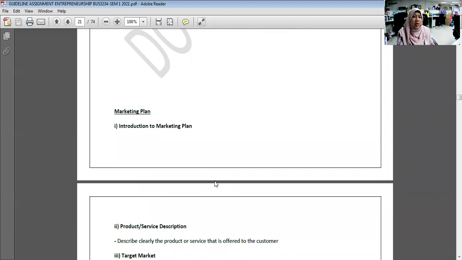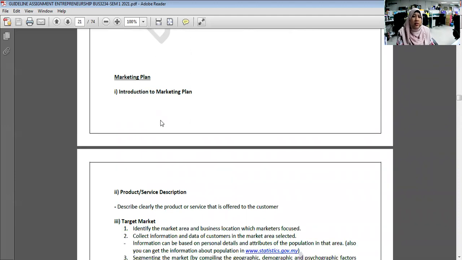Okay, for the marketing plan, that is the second phase in the business plan. So in the introduction to the marketing plan, we have to introduce what the marketing plan is all about. In this one, you can refer to any marketing subject book, textbooks, or internet sources. Just introduce a little bit what a marketing plan is, and then you have to introduce the product and also the service description.